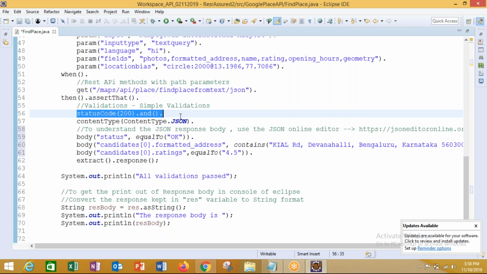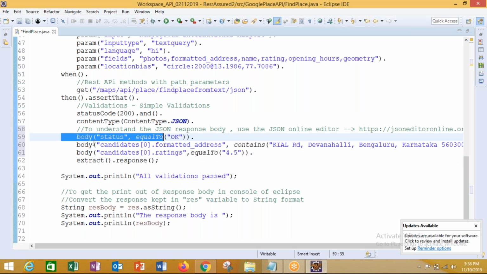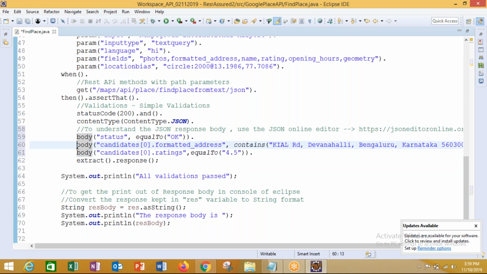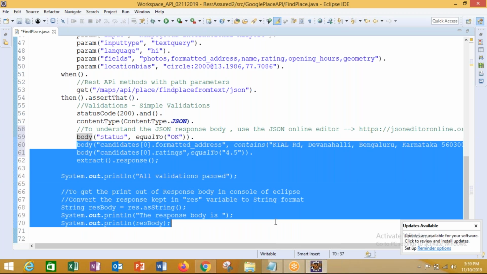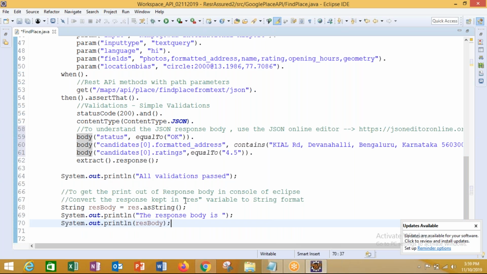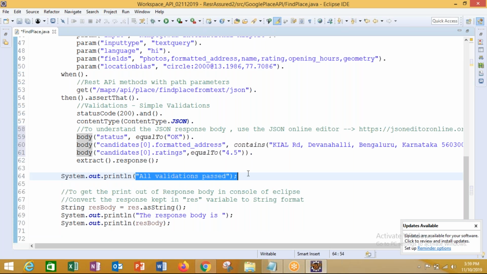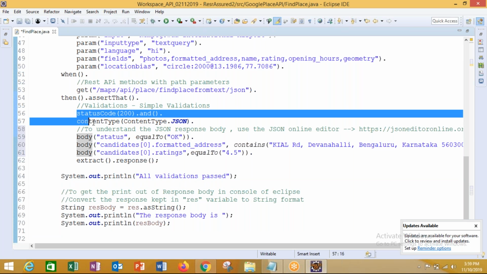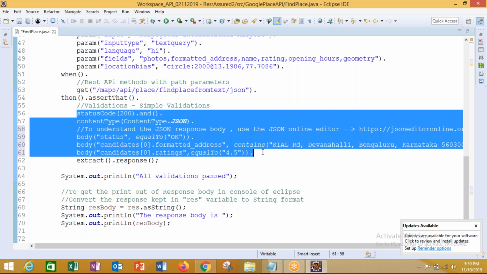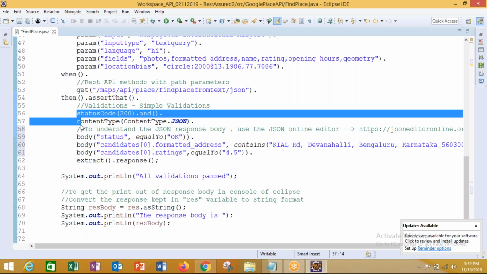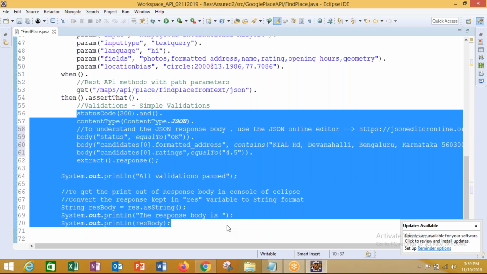At any point of time, if this line fails, or this line fails, or this line fails, you will not get the printout, because the moment the validation fails, from that line onwards the rest of the code is not executed. So neither will you get the extraction of the body, nor the printout stating that all validations passed. So if any of these lines I'm highlighting fails, that means the validation is failing, and the comparison stops from that line until the rest of the code in this main method.